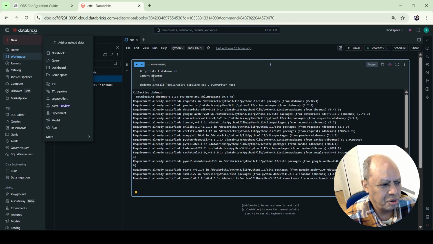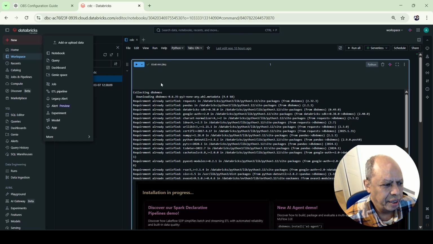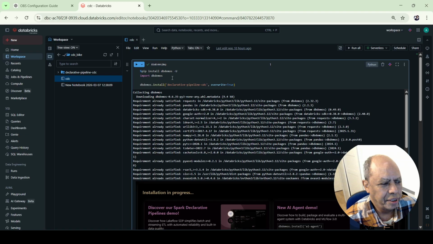and copy and paste this code here. What this code is doing is pip installing the Databricks provided demo, dbdemos, and then there's a list of it. We are importing from that demo, and there's a list of demos. And today we are going to do this declarative pipeline CDC. So that's what we are going to see today.